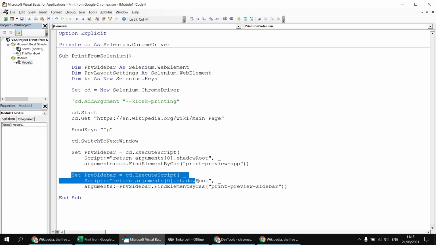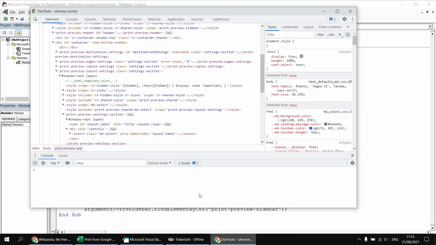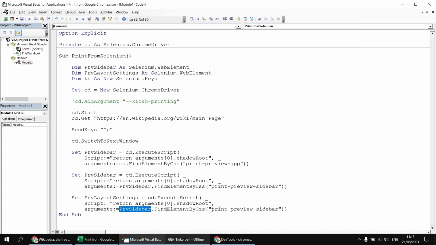Then something very similar to what we've just done already. In fact, let's copy and paste one more time the basic code for getting a reference to the shadow root. And then we'll say Set PRVLayoutSettings equals cd.ExecuteScript. The arguments this time, again, we're going to begin at the sidebar element and we're going to try to find an element by CSS, but we're going to look for print preview layout settings. So let's copy that to the clipboard and then just replace print preview sidebar in there.